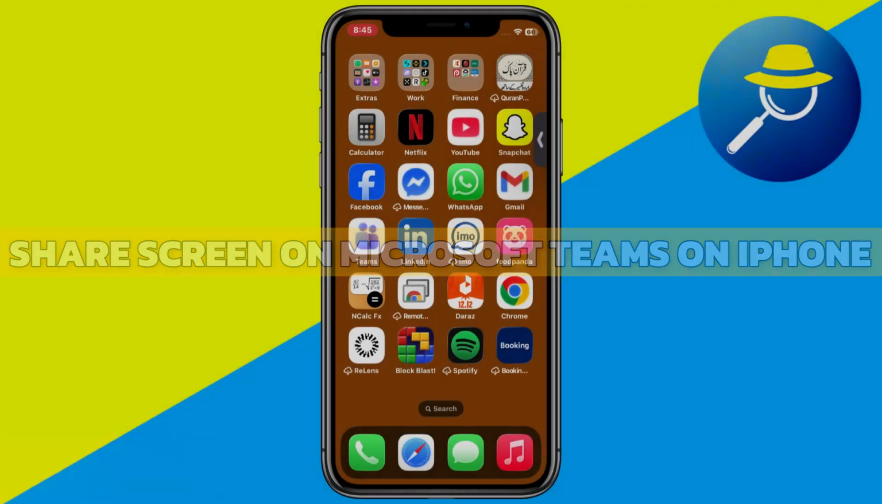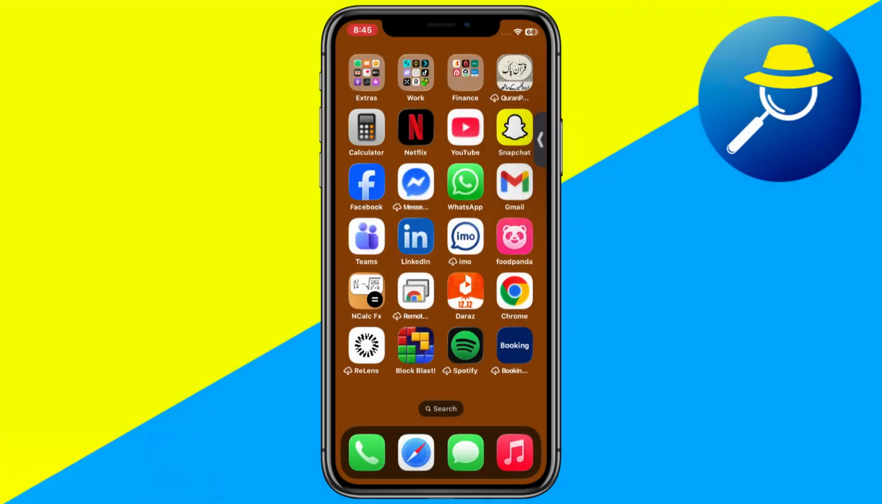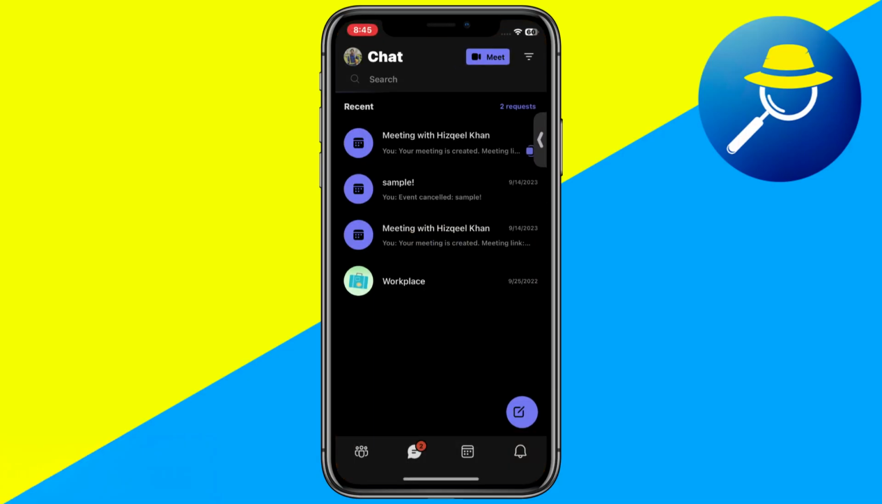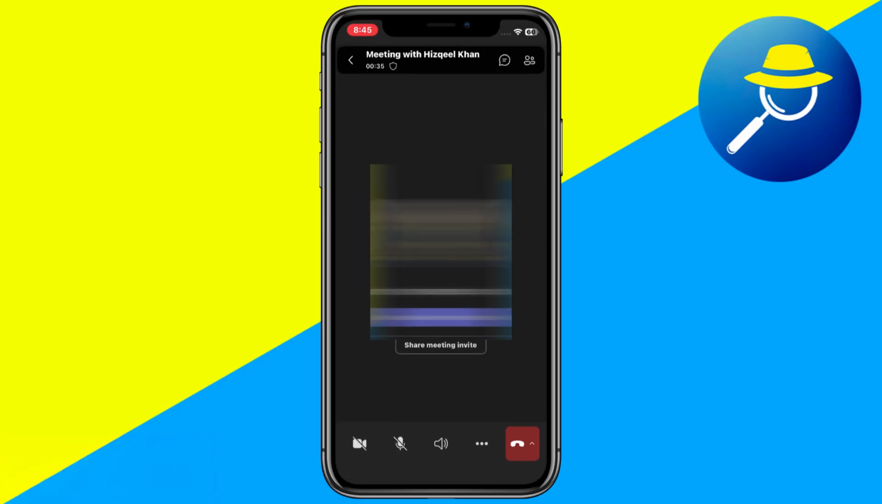All right, let's begin. First, open the Microsoft Teams app on your iPhone and make sure you are signed in. From the home screen, locate the meeting you want to join. This can be found in your calendar, chat, or through a meeting link. Tap the meeting and then select Join Now.